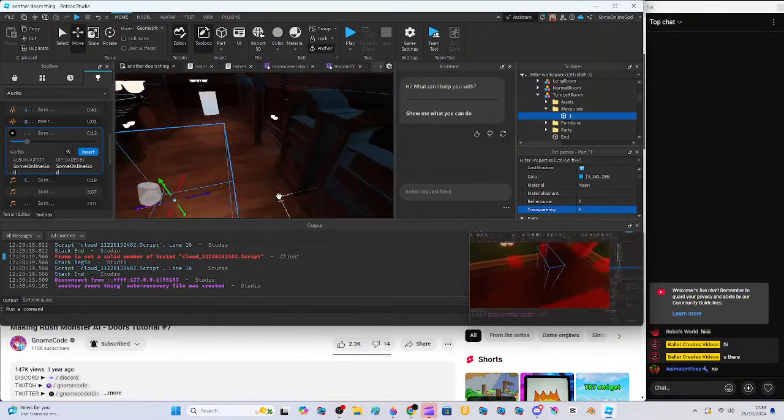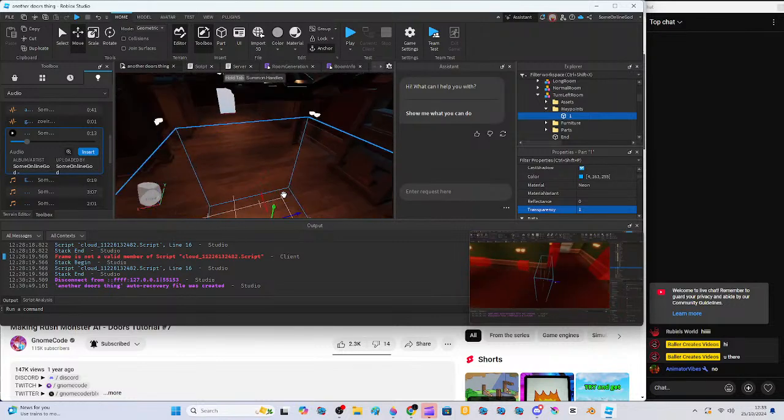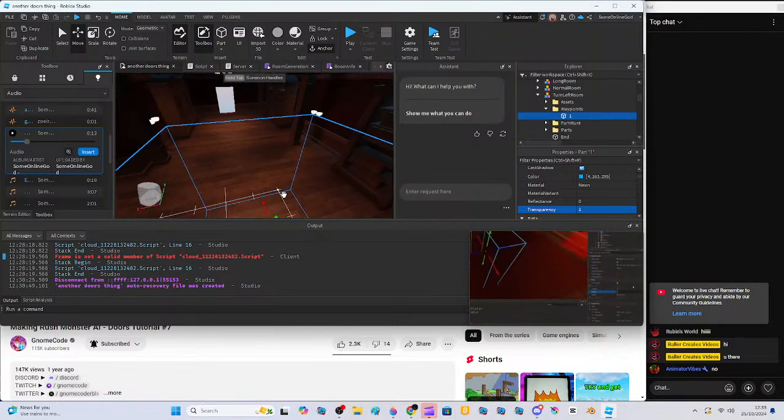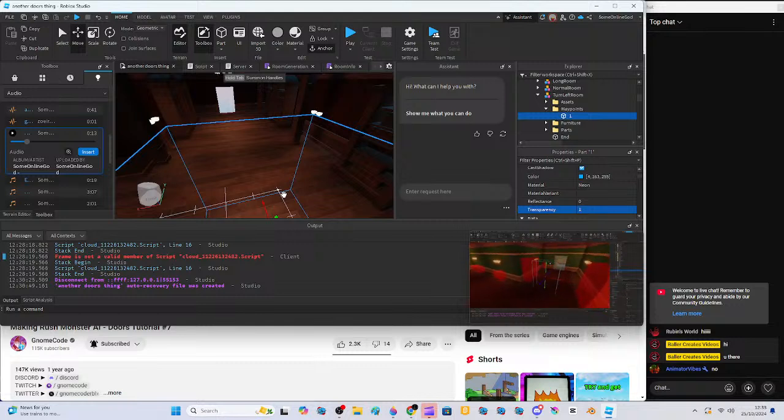Then we'd move it forwards again, right before the next corner. We would name this one 3. Duplicate it one more time. Rotate it again. Move it right round the corner. Make sure it's lined up. Is that lined up? We need a half stud to the left. Like so. There we go. It's lined up now with the exit. And then we name this one 4.